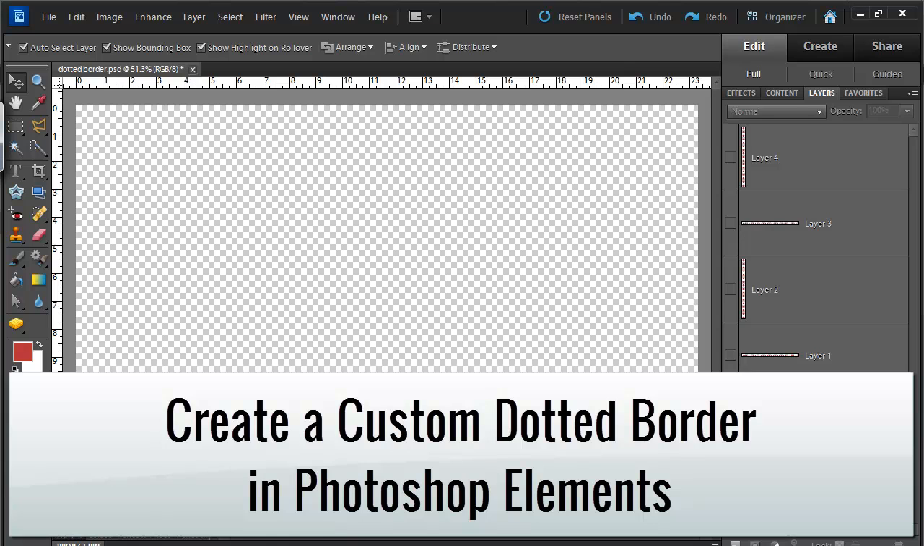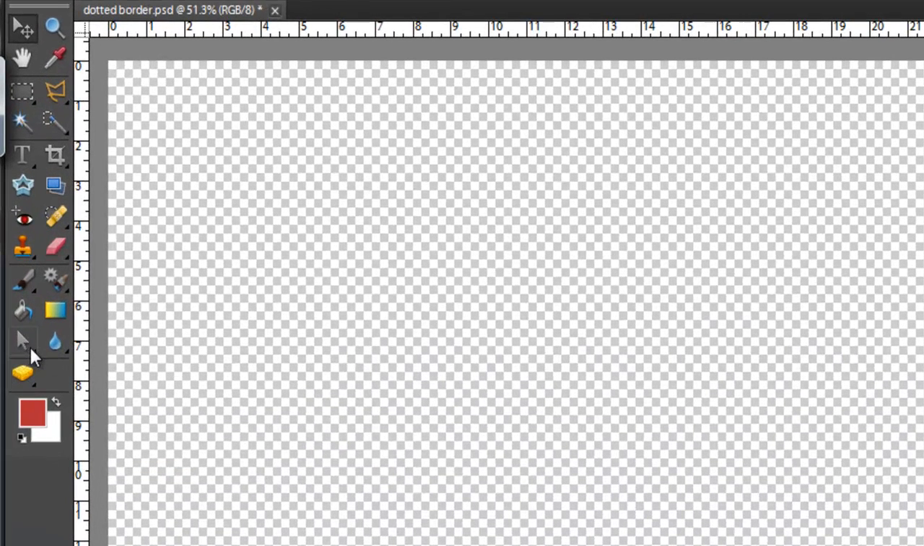Today I'm going to show you how to make a dotted border around your shape. I'm going to start off with a heart shape.